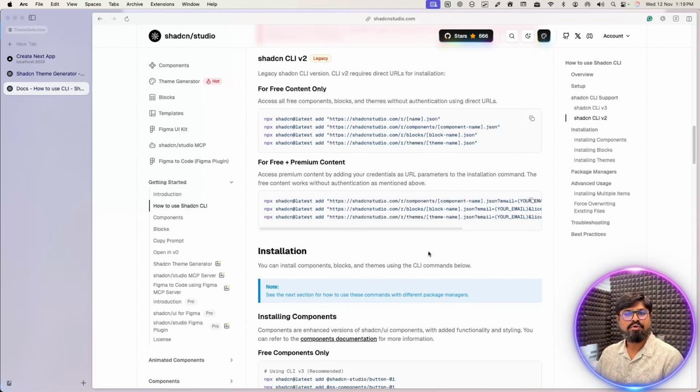So if you are using older Shadcn UI with the legacy CLI v2, you can install Shadcn Studio Pro blocks and components with this CLI command. So this CLI command includes the full JSON URL with query parameters of email address and license key. You have to pass this in every CLI command, and please note that you do not need to set up the namespaces in component.json registry object that we previously did for the CLI v3, and you do not need to have the .env file in your project.